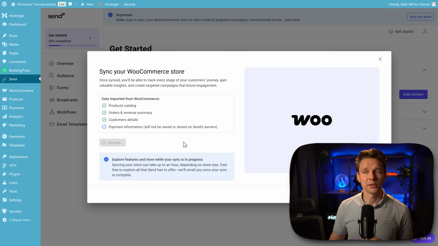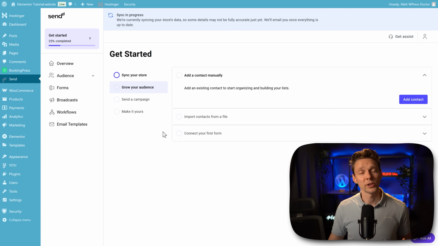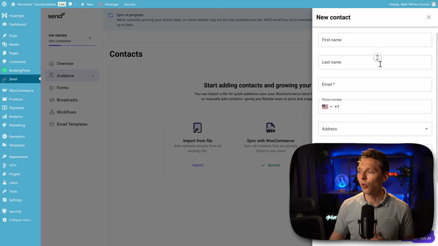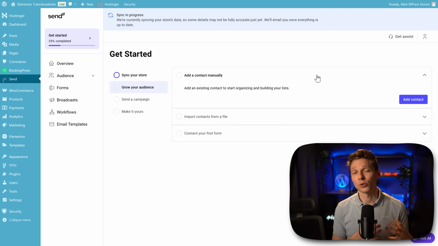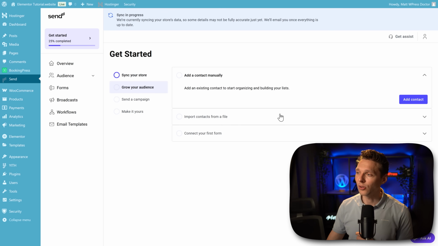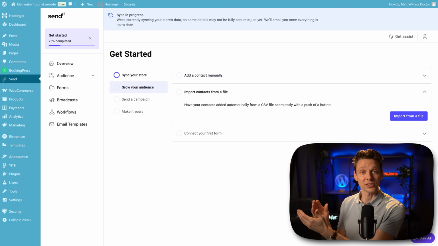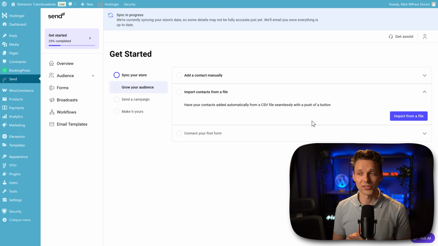Then while the sync is in progress, we click over here on I understand. And then we're going to add in our contacts. You can click over here to add contacts manually. Then we can just fill all of this in. And after that, we press on Add this contact. But you can, of course, also import a file over here. And then you can just add in a CSV with different kinds of columns like first name, last name, email address and phone number. And then we can import it and it will be added to our Send database.